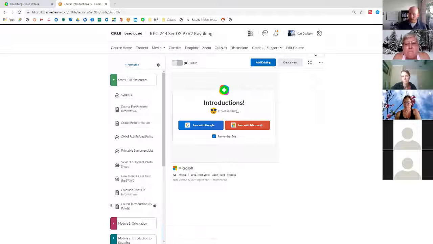And if they're already logged into Flipgrid, it'll take them right to that topic that they need to complete. Otherwise, hopefully they've already logged in and got all that set up. They can join, they can log right in, and then complete the assignment right there in Beachboard. So it kind of looks like that.